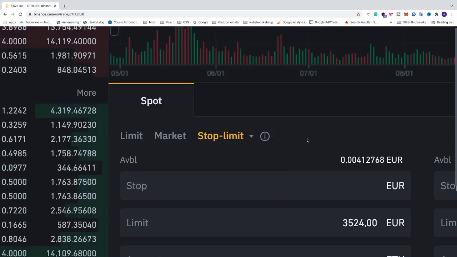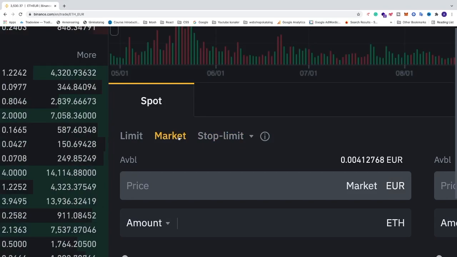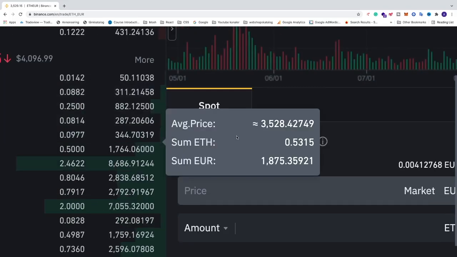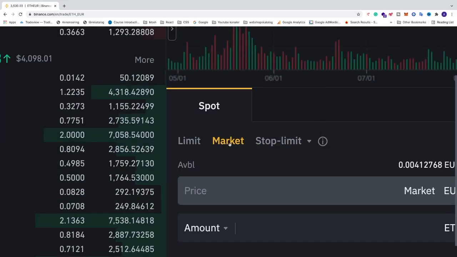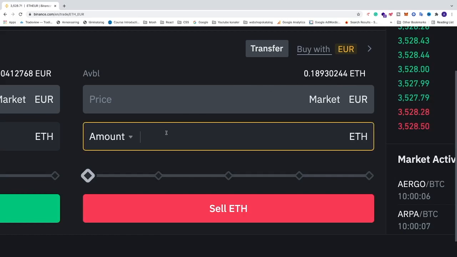But in this tutorial, I'm gonna use market. That means we will sell our crypto at the market price. So it will sell right away. We're gonna go right here to sell. So we can see how much you have available in your crypto. And we can go to amount right here and add how much you want to sell.